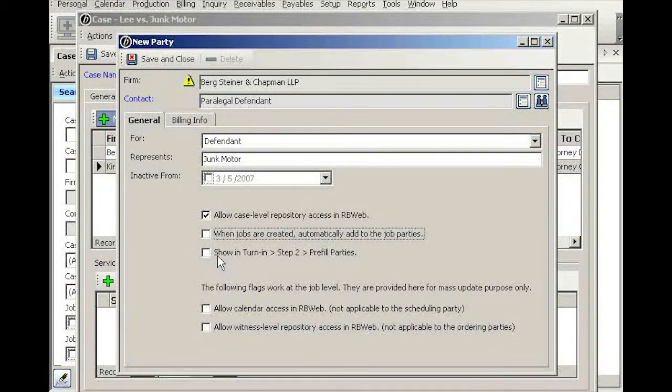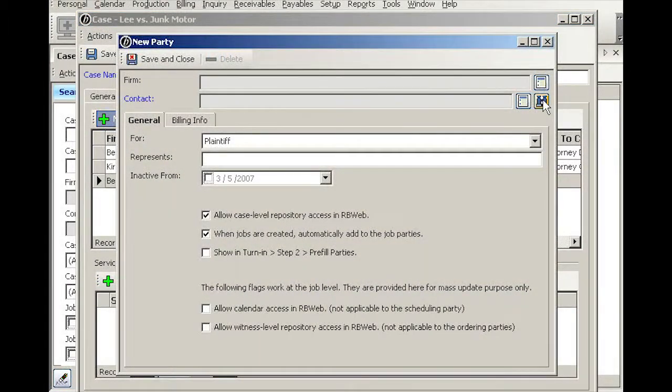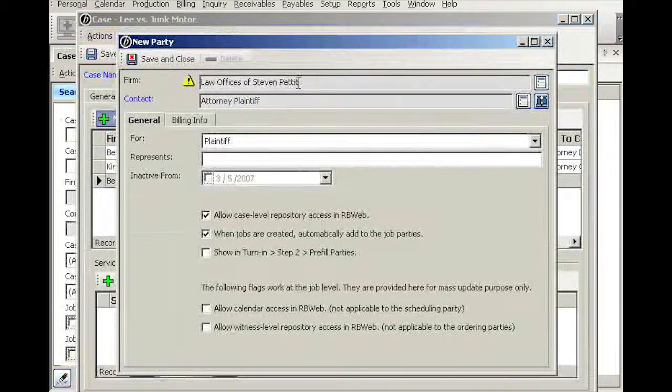So someone like a paralegal or legal assistant or litigation support personnel, you are entering here for the sole purpose of giving them access to the online repository, and the only checkbox that will be checked will be the first one. The rest of it should be left blank. Okay? And save that. Now the last party is the plaintiff side. So let me go ahead and finish that. Let me look up the contact. This time I'm going to pull up the attorney, Mr. Plaintiff. Select that. He represents the plaintiff, Young Lee, and he will be appearing at depos and ordering a copy of the transcript. So all three checkboxes will be checked, and we will be billing the client directly.